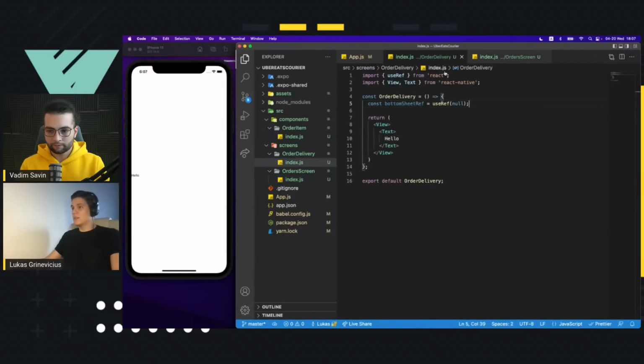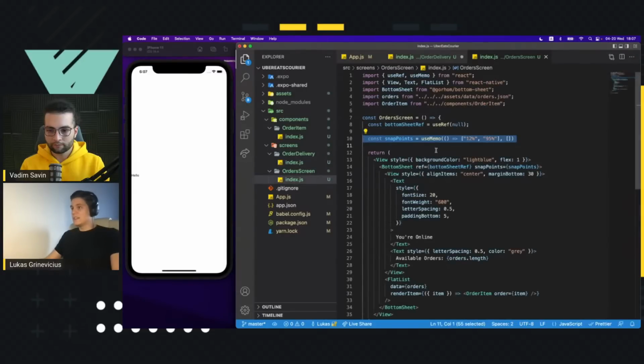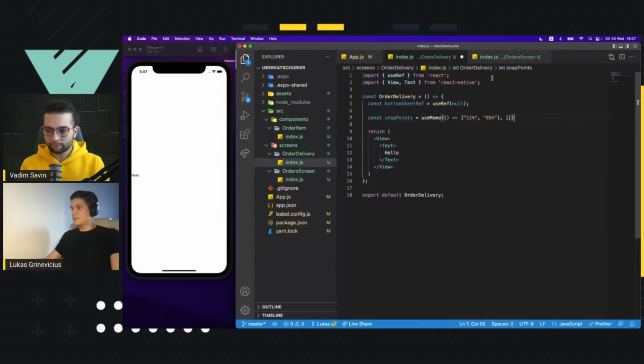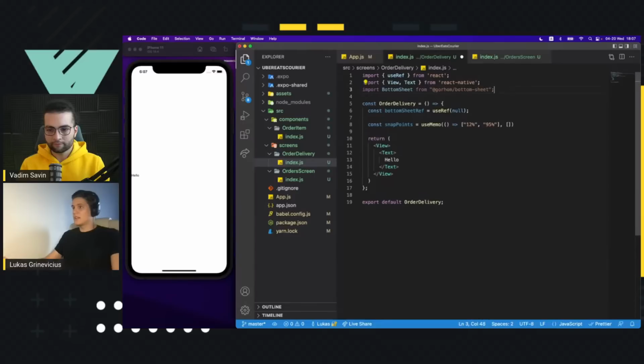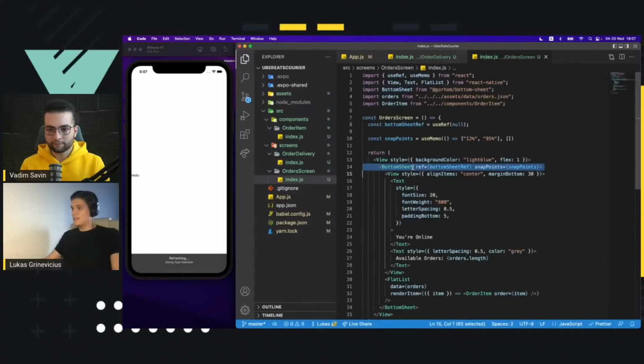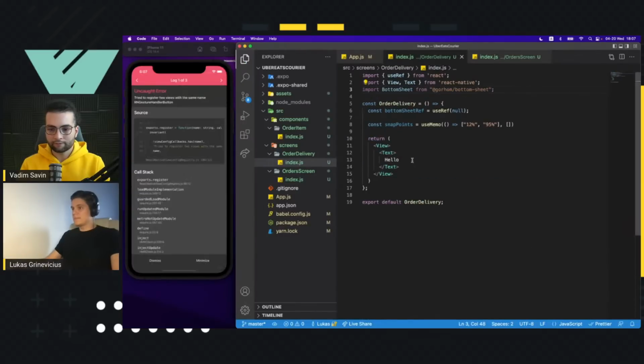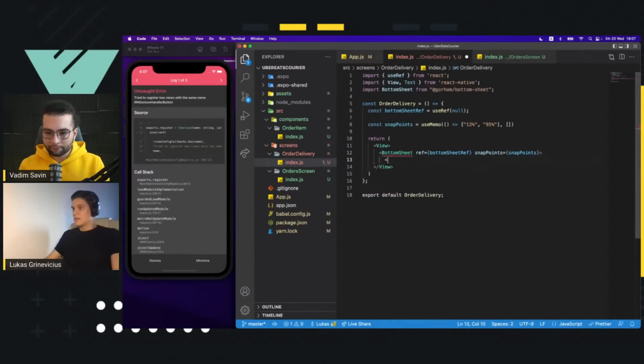So let's copy it as well. Let's paste it. And also import bottom sheet. Okay. And this one. What does it say here? Probably nothing. Okay, let's close the tag.